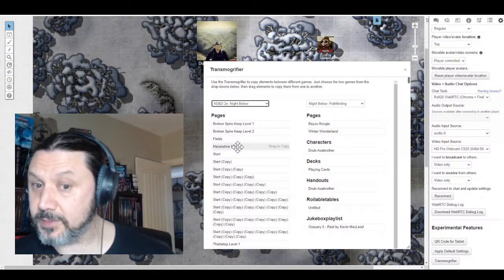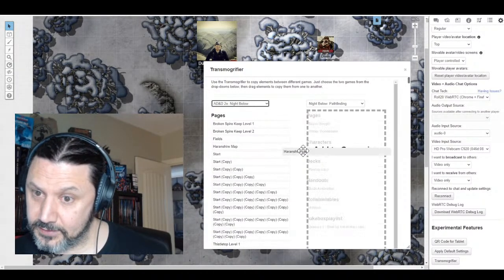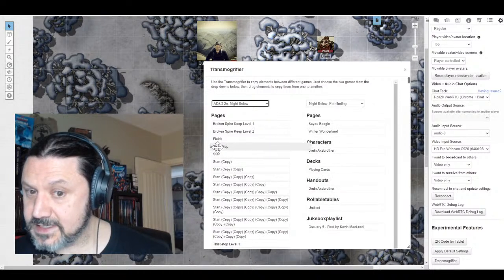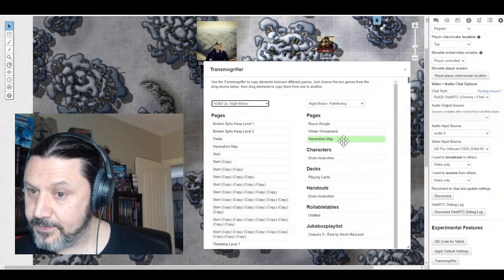That's great. So here's what I'm going to do. I'm going to move my Herronshire map from here into here. Drag it from one side. I'm left-clicking, dragging it over. Add to campaign. Yes, please.